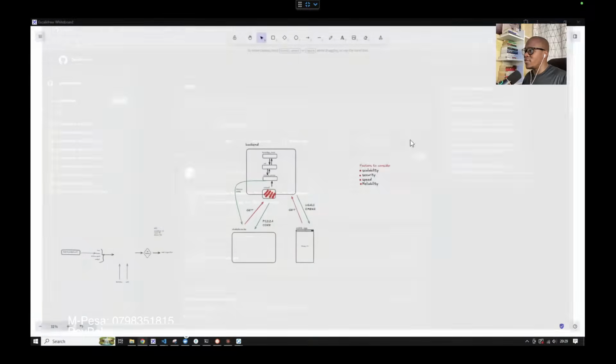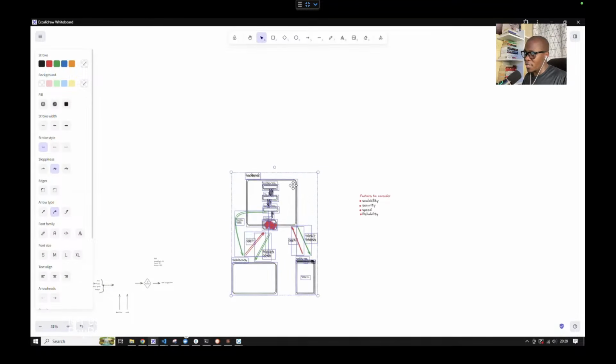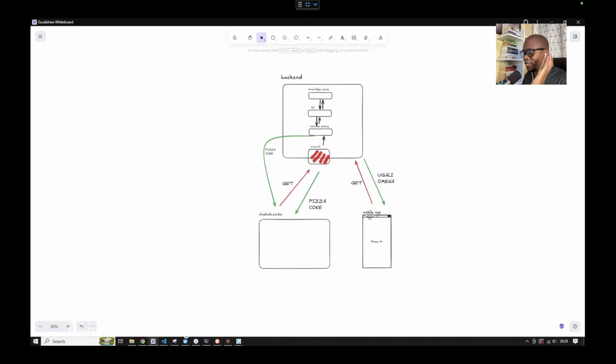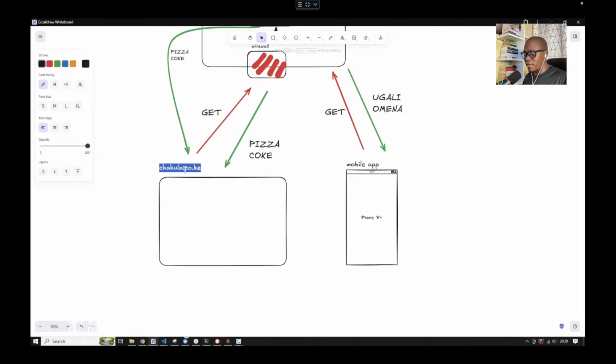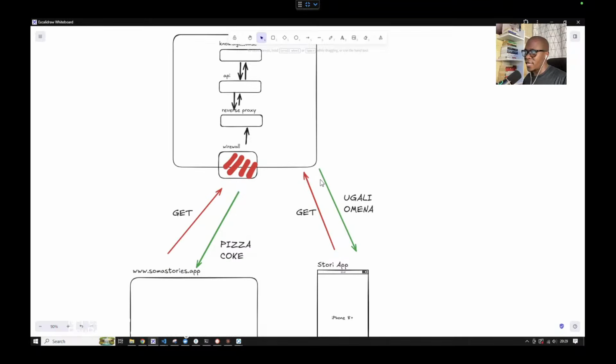Now let's draw this setup. We'll just reuse the same thing. All right, so again, it's the same flow. We have the Soma Stories website, www.somastories.app. So we have somastories.app, and then we have the story app. And in our case, we are dealing with stories. We are not dealing with food, so I'll just delete that. We are dealing with stories.